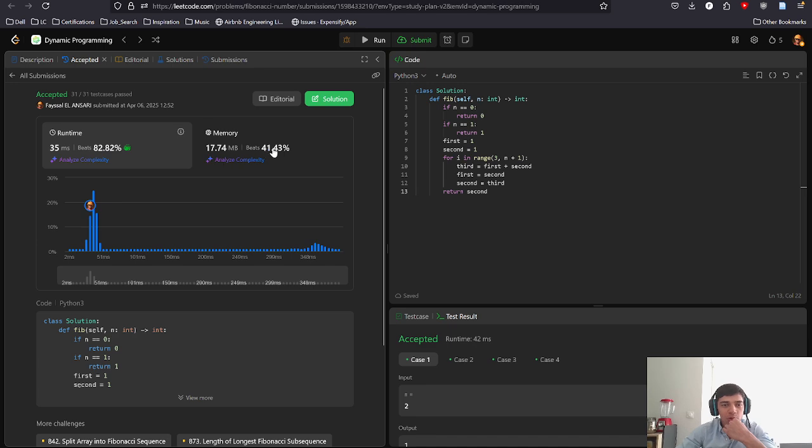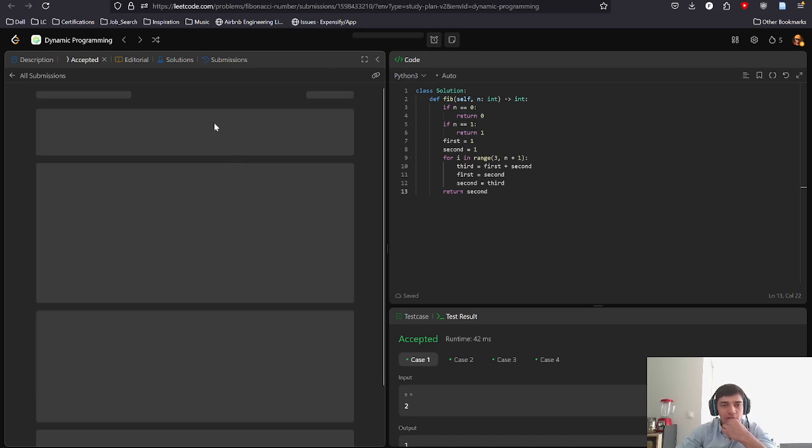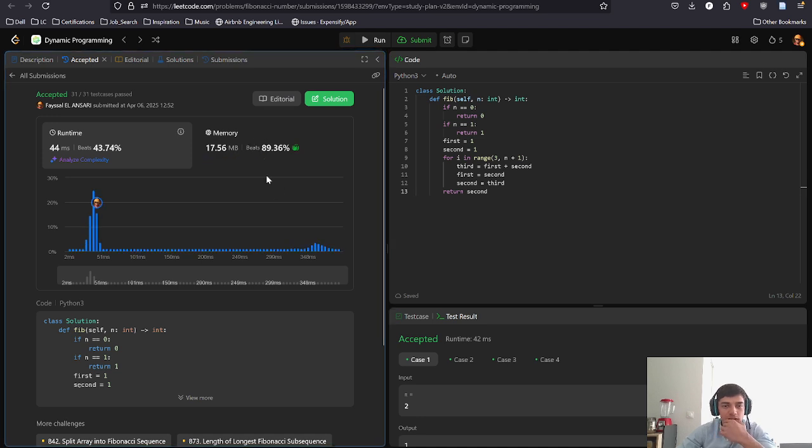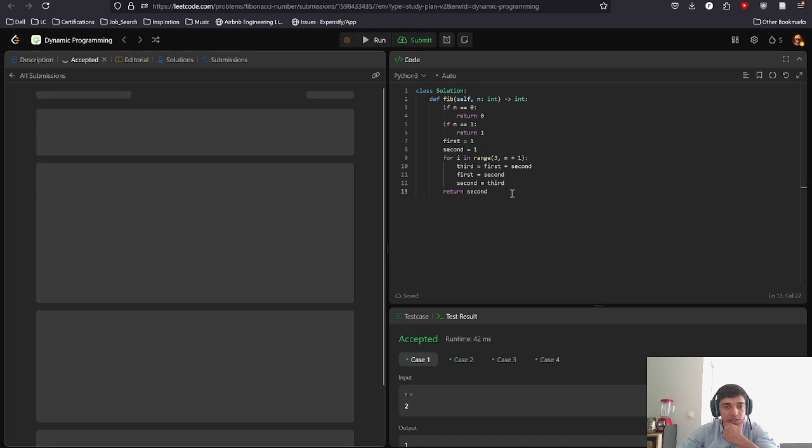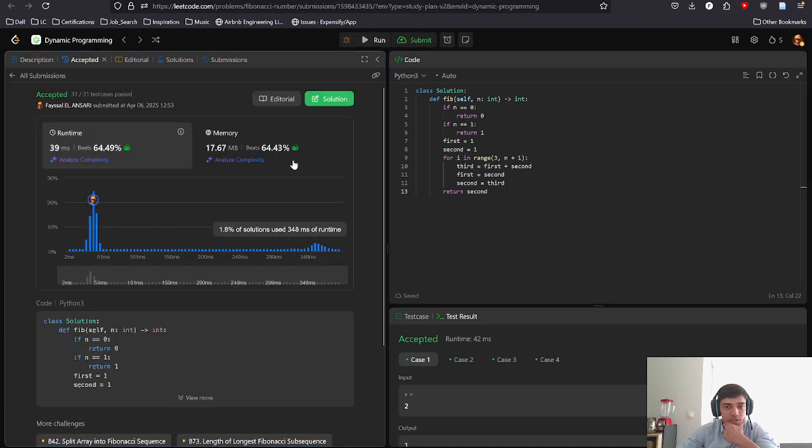It was supposed to be so much better in terms of memory utilization. Now it's not very exact. Sometimes it depends on when you run it, I think. Yeah, it's not fixed, neither the runtime nor the memory. But this is supposed to be the most optimized solution. No need to use a DP array.